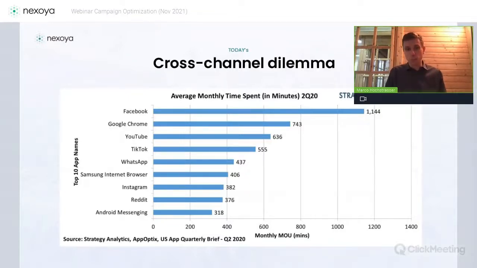So we have Facebook dominating, and this is only the US market, but still you see Facebook usage is huge. Then there comes Google Chrome, so all the websites and all the potential display app banners which you see. Then already comes YouTube, TikTok, WhatsApp, internet browser from Samsung, and then Instagram, Reddit, and so forth. I assume now, in the middle of the pandemic and post and pre-COVID again, this picture looks very different.